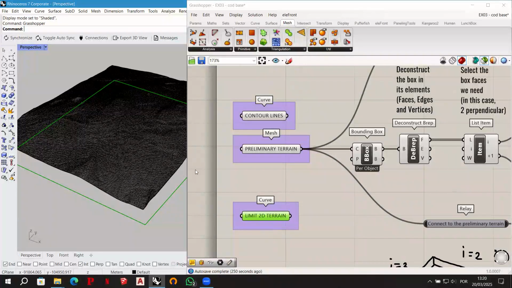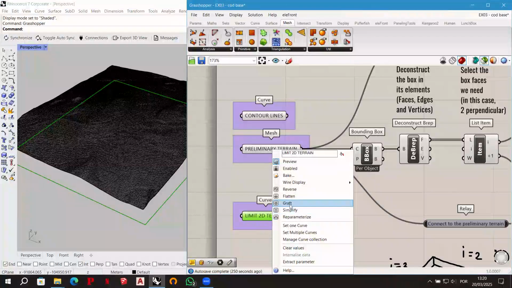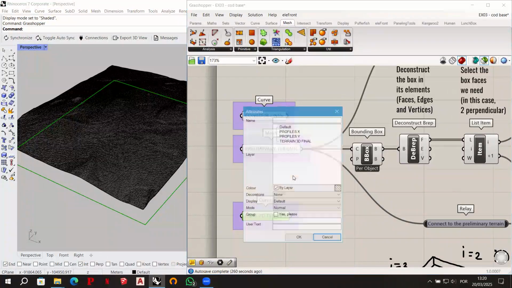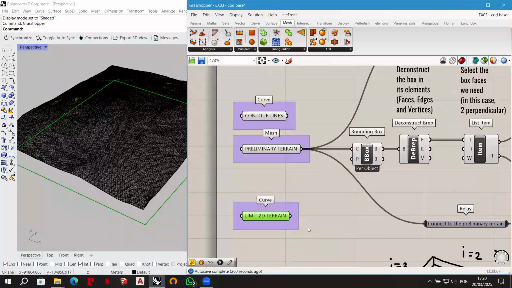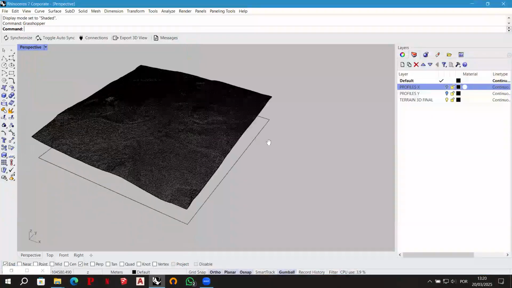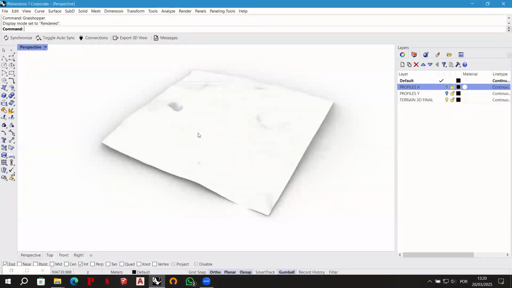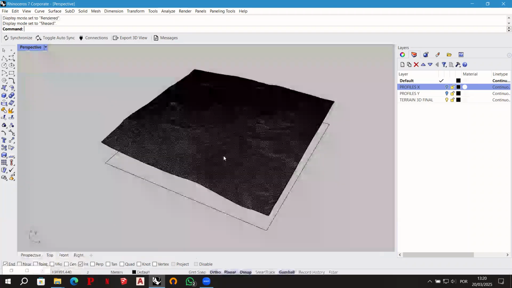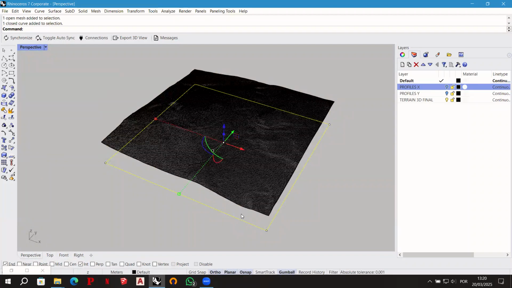So that's exactly what I'll do. I'll grab this from the Grasshopper code. I'll come here, right click, bake, and for example, I'll bake it into the default layer. So now I have my square limits back again. So these will be the two elements that I'll be needing for this exercise, the final terrain surface and this square.